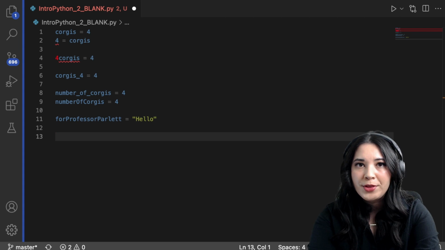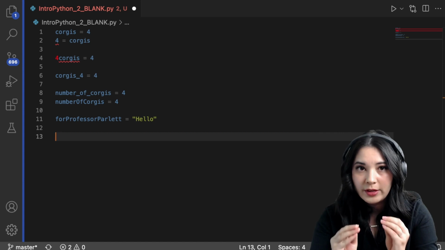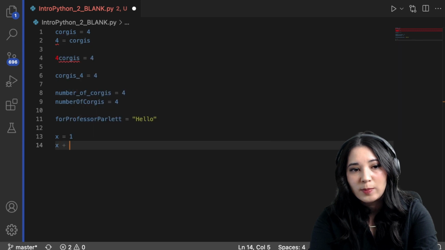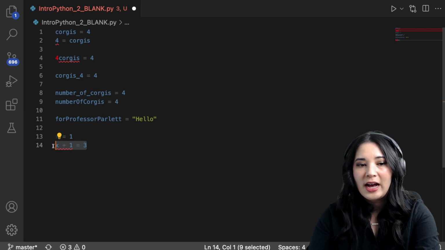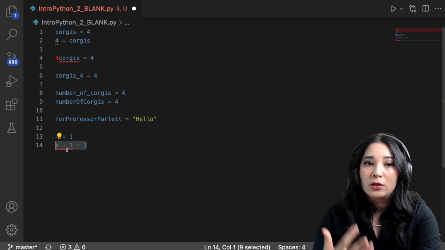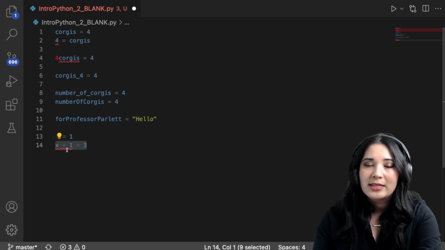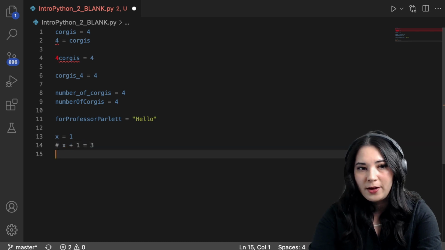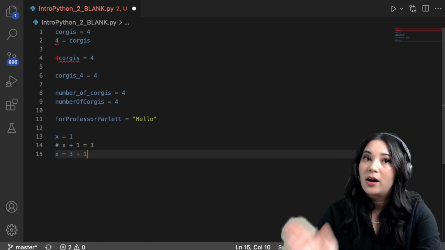Remember that when creating variables, we also need to make sure that what is on the left-hand side is only a variable. So for instance, if I say x equals 1, and then on the next line I say x plus 1 equals 3, this is not a valid line of code because what's on the left-hand side of the assignment operator is not a variable alone. Remember, left-hand side, only a variable. We take whatever is on the right-hand side and put it into the variable. So while this is not valid Python, this is. We can have operations on the right-hand side of the assignment, but not on the left-hand side.